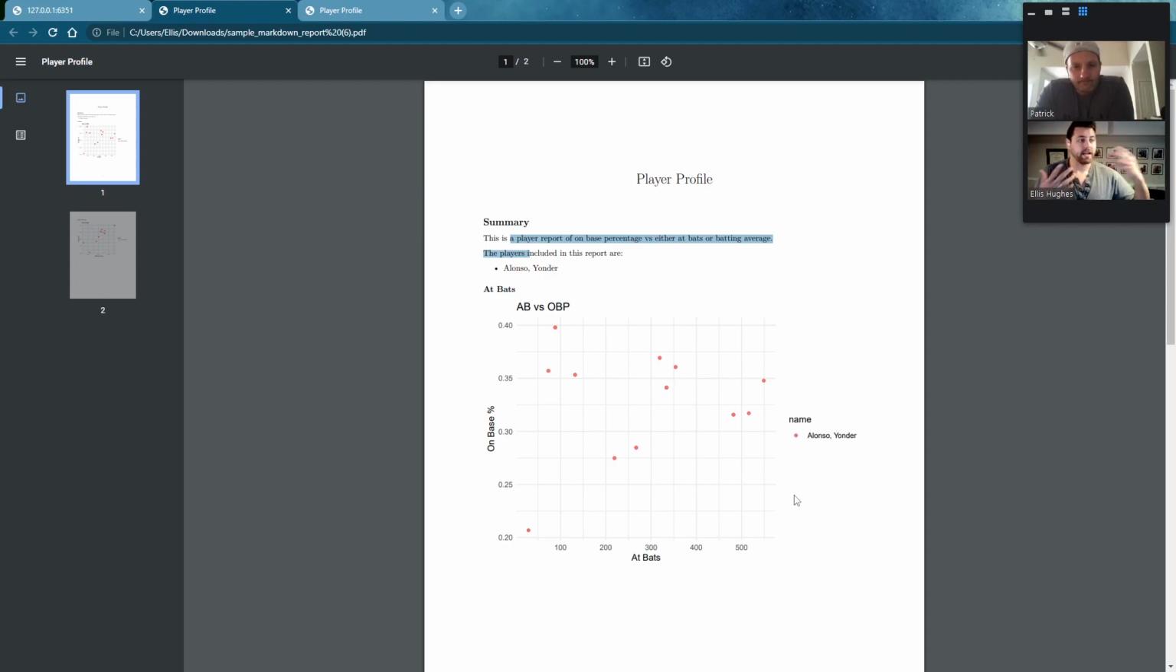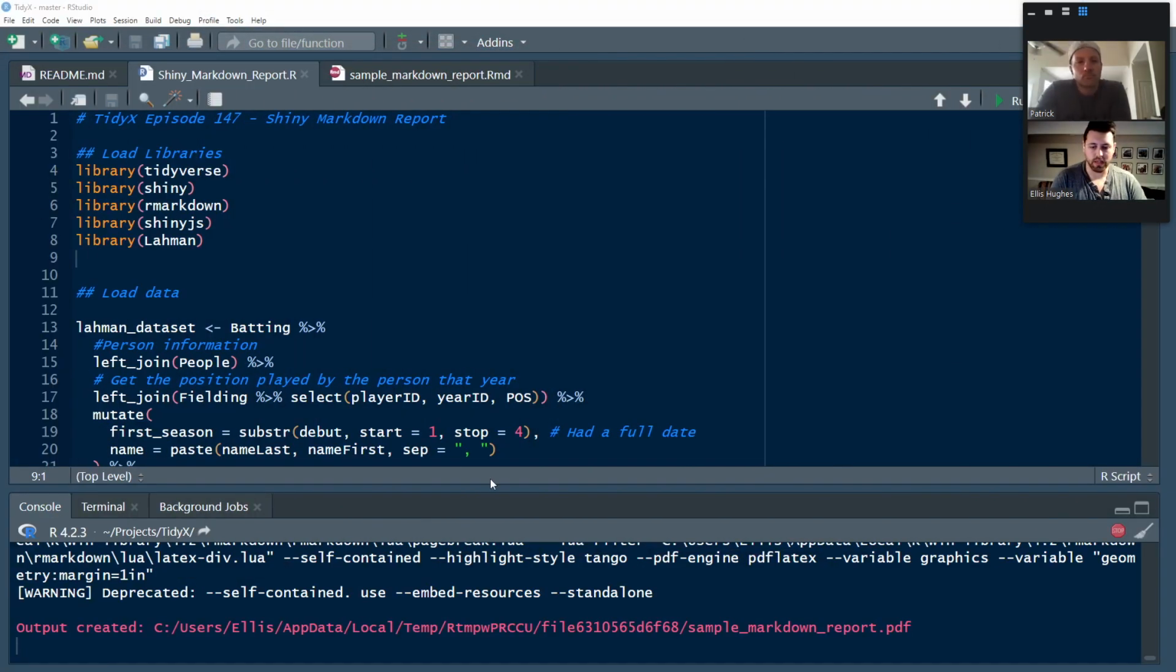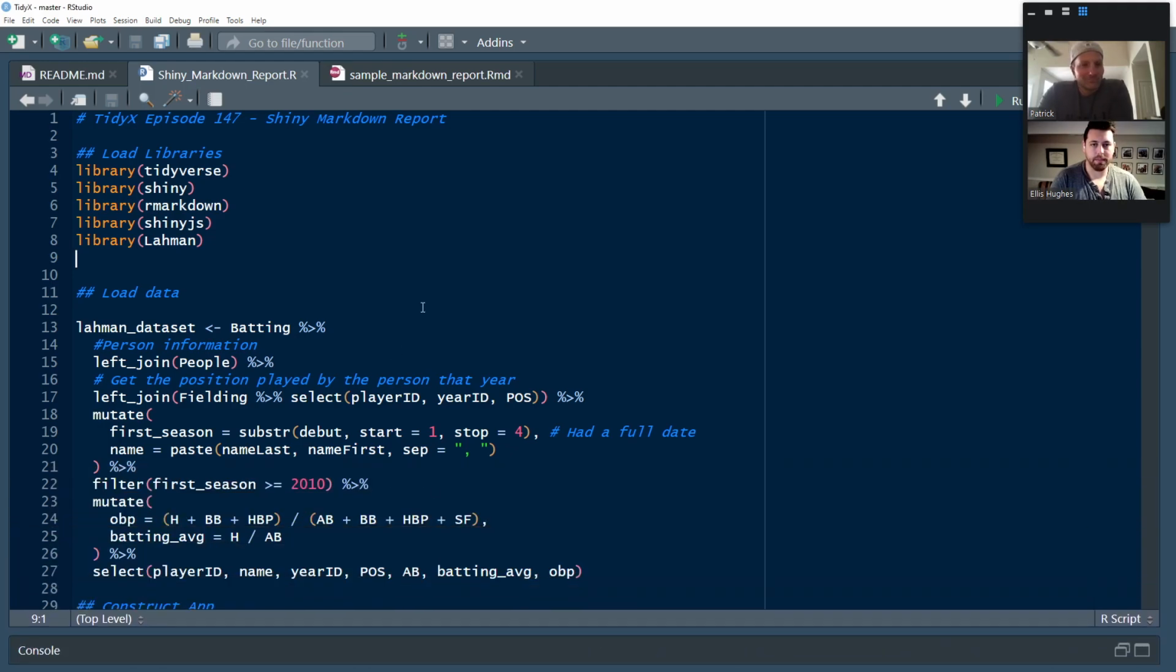So this is a way to add a lot of interactivity to this. So let's go in to explain how exactly did we do this. So let's close and stop the previous running app and get going. Patrick, do you want to get us going on the beginning piece?